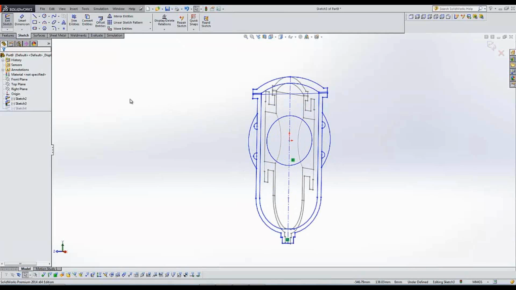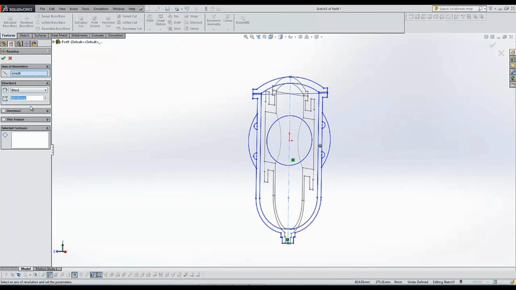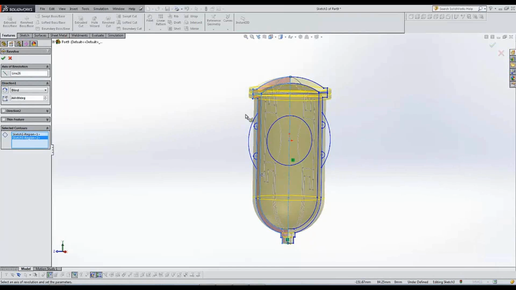Next thing we're going to do is go to features and select revolved boss. For that, we're going to use selected contours. This allows us to select areas which we want to revolve. So we're going to select the main body and the lid.